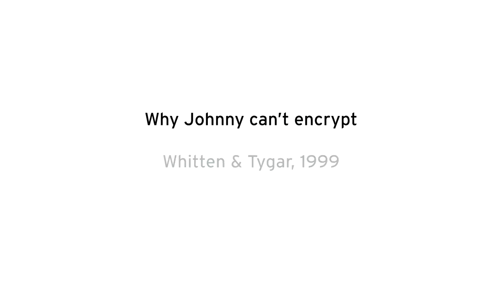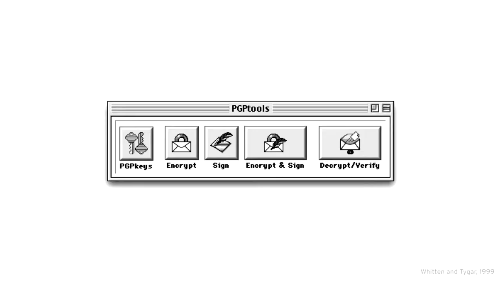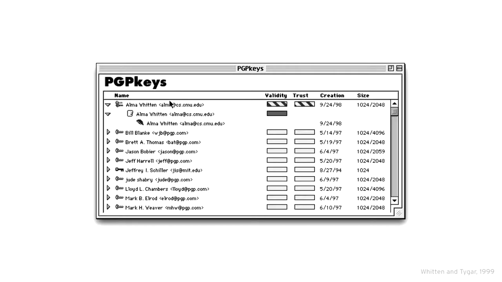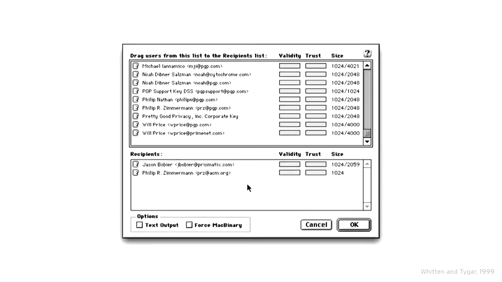So back in 1999, there was this paper, Why Johnny Can't Encrypt, which described mostly the same broken interface. So if you remember, if you go back to the video, of which I showed some screenshots, then if you look at these screenshots from 1999, is there a lot of difference? Well, not really. Nothing much has changed. There's still the same conceptual barriers and same crappy defaults.